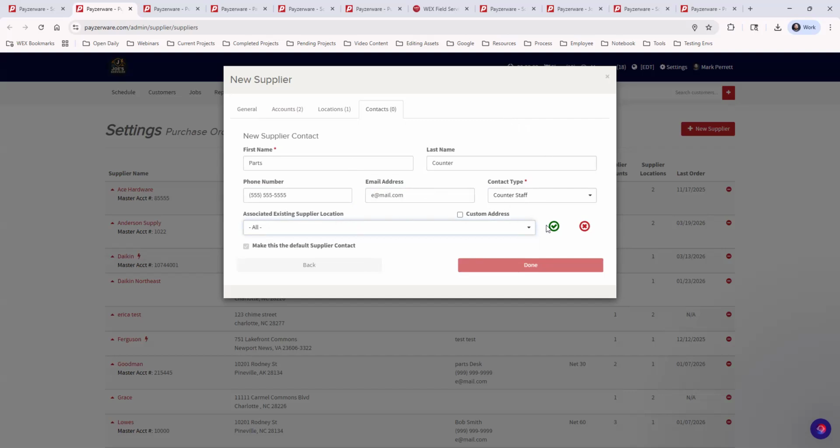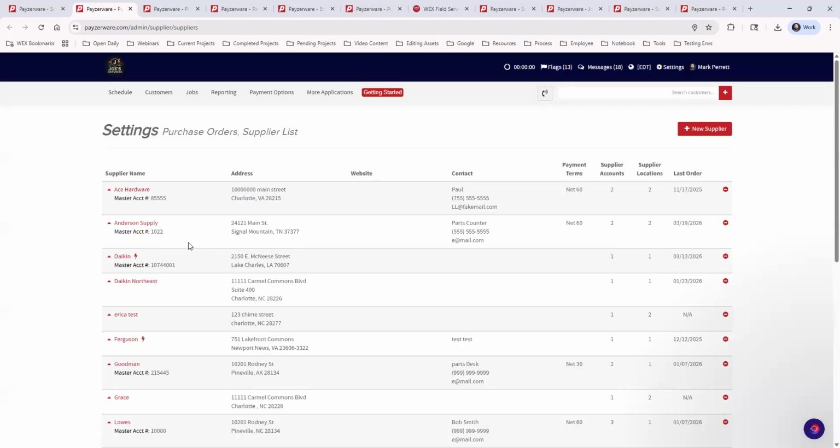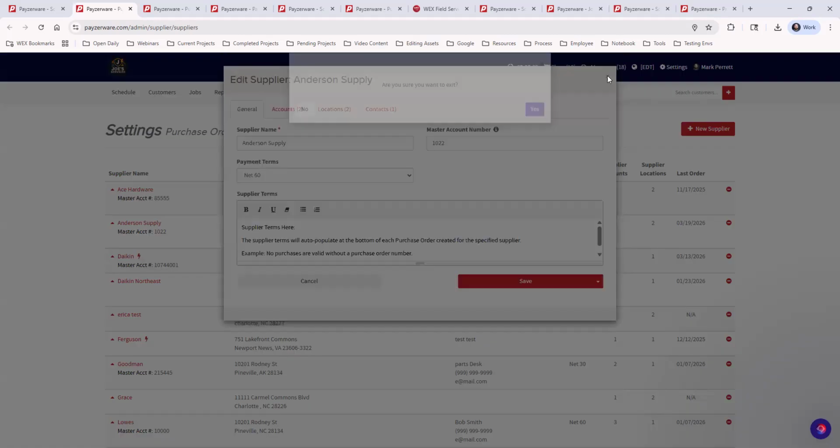And then associated existing supplier location. We're just going to apply that to the location we have. So there we go. When we submit this, let's say we want to send this via email, we'll create the purchase order and submit. It will go to this email. Whoever's working the parts counter will fulfill that order for us. When you're done, click done. And that will then save your supplier in the supplier list here. And that is step one. If you want to edit the supplier, you can just click on the supplier name, make your edits as needed, and click save.